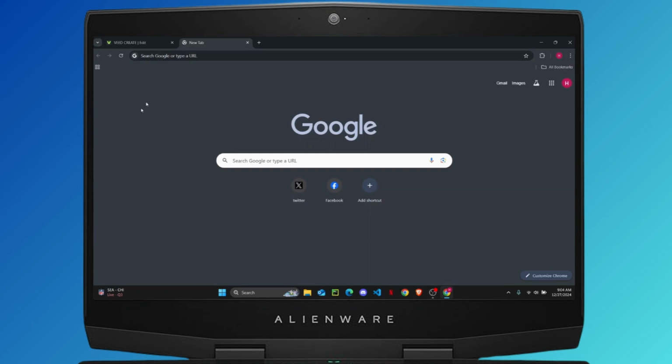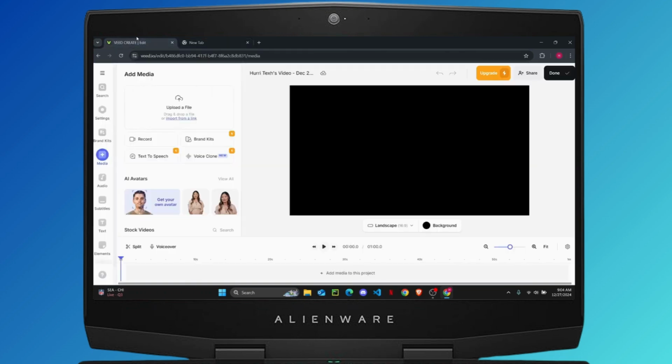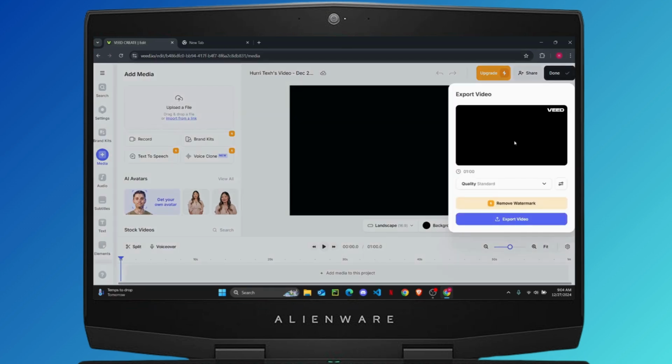So the first thing you need to do to check is go to Veed IO and then create your video. Once you create your video, you usually go to the Done option, and from here you just click on the export video. But what happens is it will create this Veed watermark on the top right of the video.